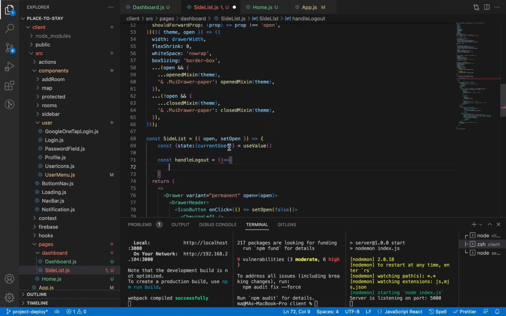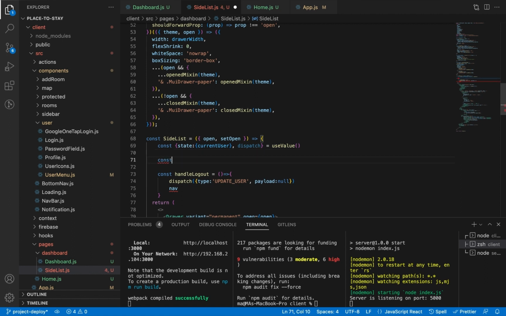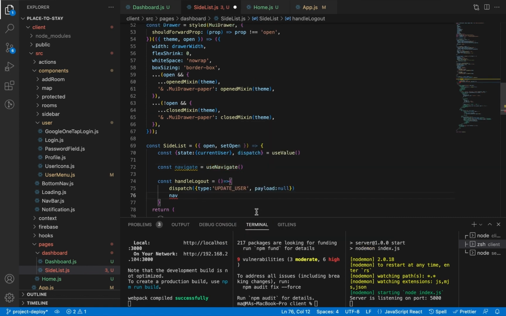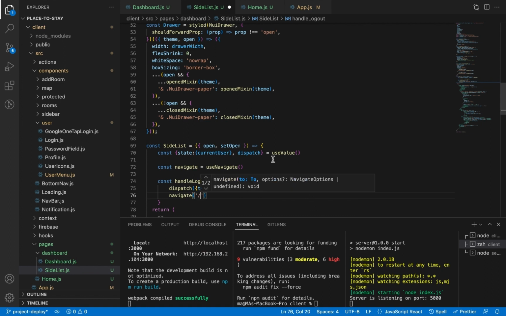We need to import the dispatcher to trigger action to clear the user information. So let's dispatch the action update user and the payload to be null. And for now we need to use navigate to forward the user to the home page so he can log in again, because we still don't have the login system in our dashboard. So after clearing the user information, we will navigate to the home page.